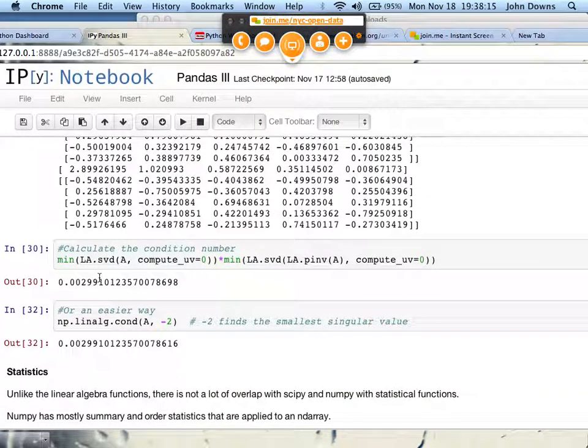NumPy also has a similar function. NumPy has a linear algebra namespace in it where you do a lot of the linear algebra functions. There's a nice one for figuring out what the condition number is. This is a flag. You'll see in the documentation there are like 5 numeric flags. There are 5 different ways it can compute the condition number, and you just put this flag at the end of it, and it will calculate it for you.